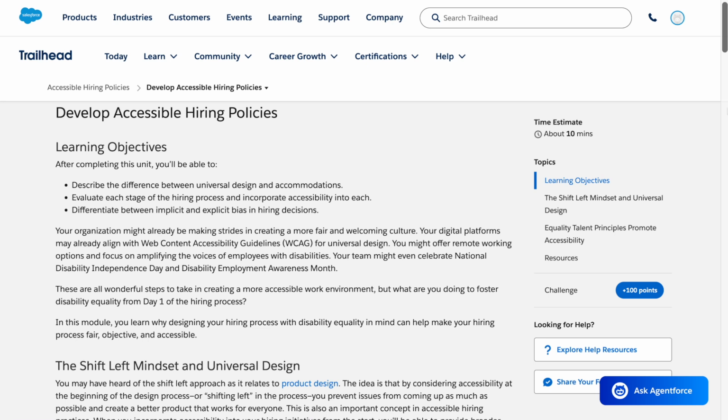Your organization might already be making strides in creating a more fair and welcoming culture. Your digital platforms may already align with Web Content Accessibility Guidelines, or WCAG, for universal design. You might offer remote working options and focus on amplifying the voices of employees with disabilities. Your team might even celebrate National Disability Independence Day and Disability Employment Awareness Month. These are all wonderful steps to take in creating a more accessible work environment.